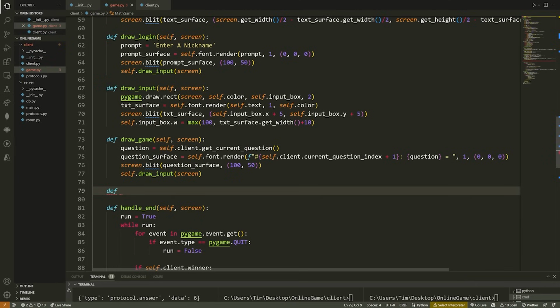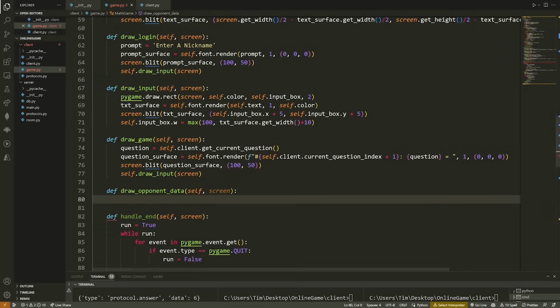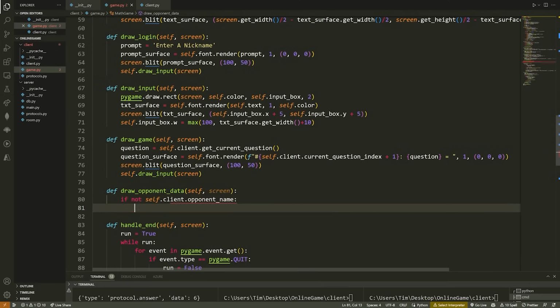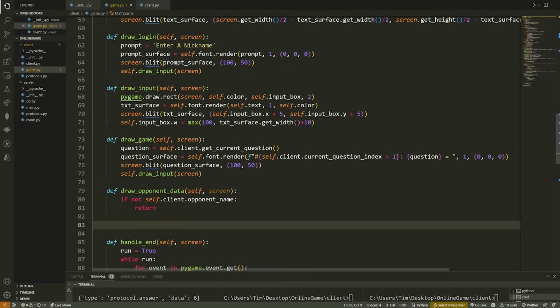So we're going to make a new method here. We're going to say draw_opponent_data like that. We're going to take in self and screen. Now what we're going to do is say if not self.client.opponent_name, then we're just going to return, because if we don't have the opponent name, then we don't need to draw anything yet. Otherwise, we're going to draw what the opponent's name is, and then we're going to draw what question they're currently on.